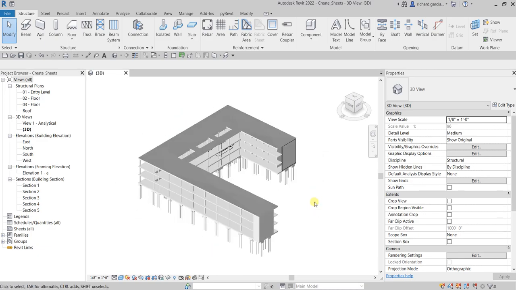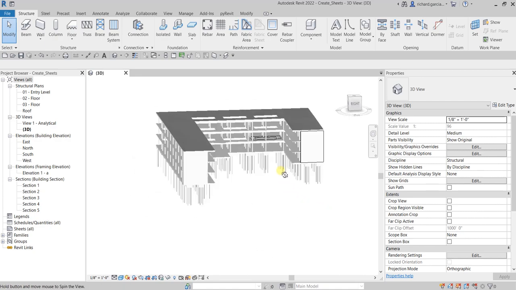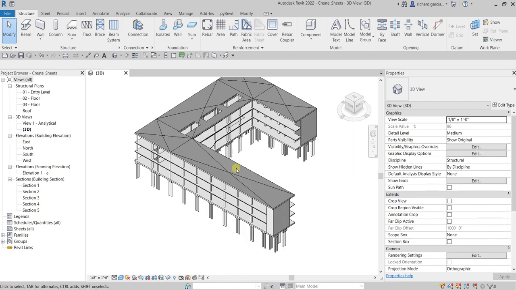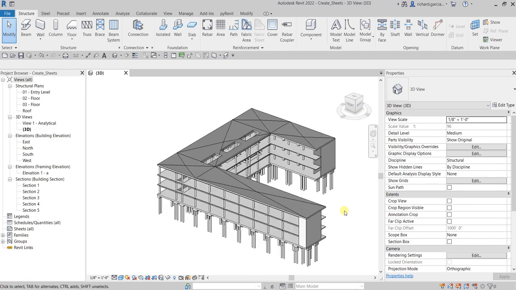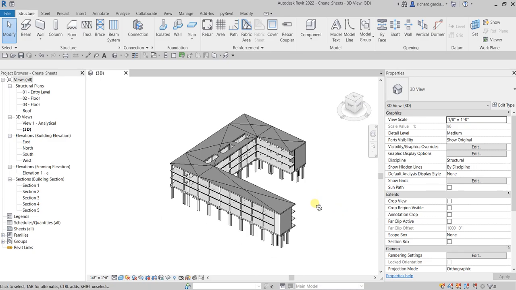If you have your architectural model, you might want to link this to your architectural model and do the coordination. Or if you are doing some MEP, you can link this together with the architectural model to your project so you can start your MEP modeling. Okay, so this time let us learn how to create the sheets.